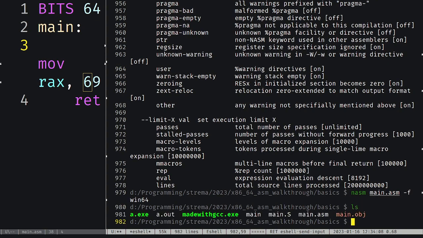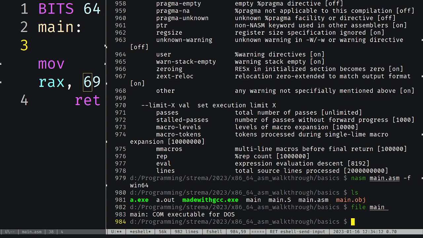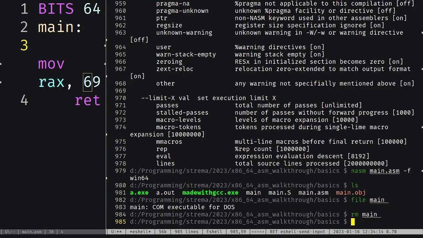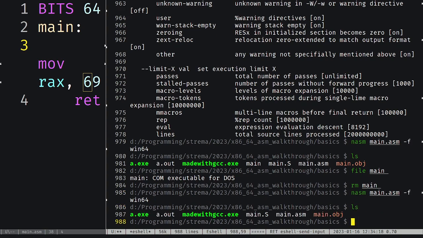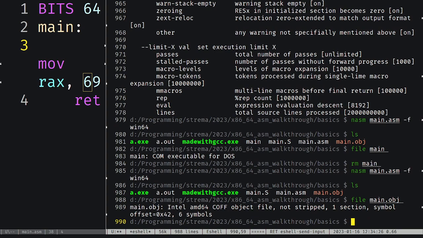And now you can see, hopefully, is main still... Okay, let's remove main and try it again. So it didn't make main this time. What did it make? Did it make main.object? That's probably what it made. And if we look at main.object, you can see that it's a COFF object file, not stripped.